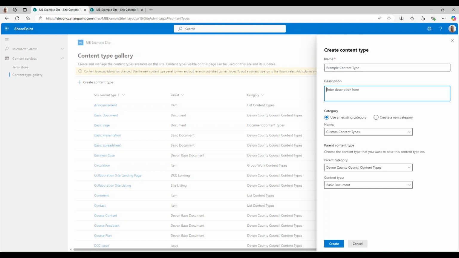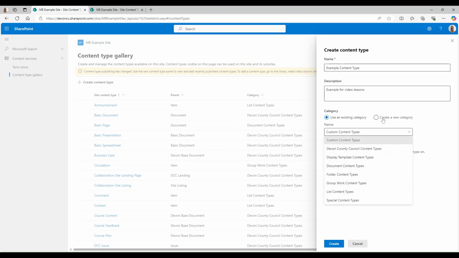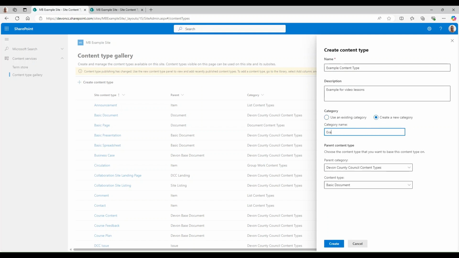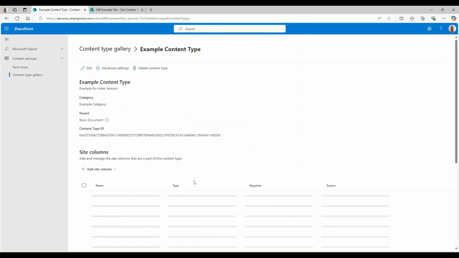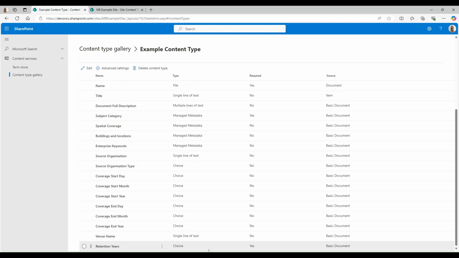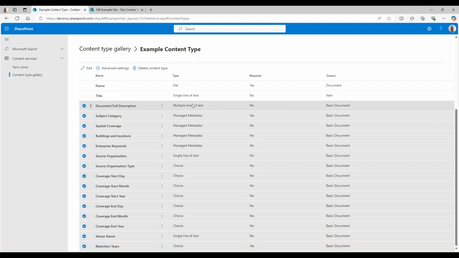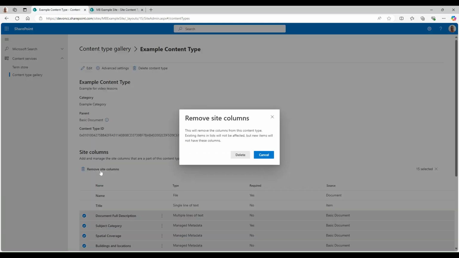First, let's enter a name, description, and save it to a new category. The parent category will likely be set by your organization. Just go ahead and select an appropriate choice. Leaving content type to basic document will load up a basic list in the next step. Leave this for now. If you want to, go ahead and delete the columns from the basic document that have been created, using the Remove Site Columns button.